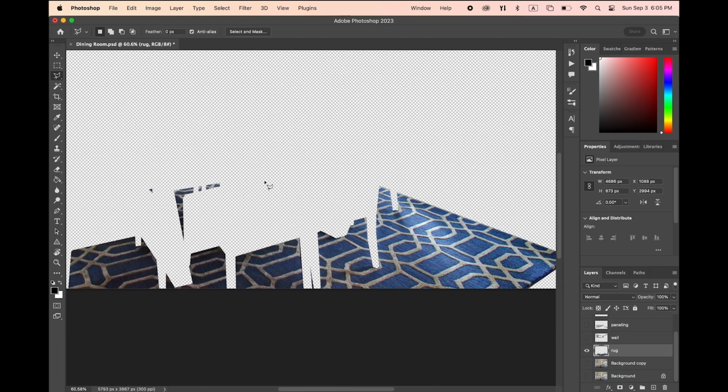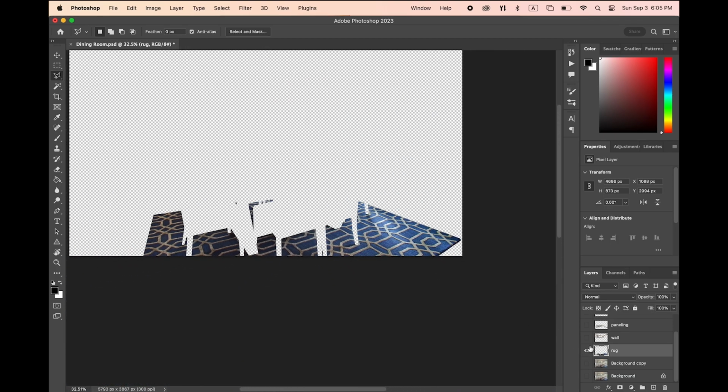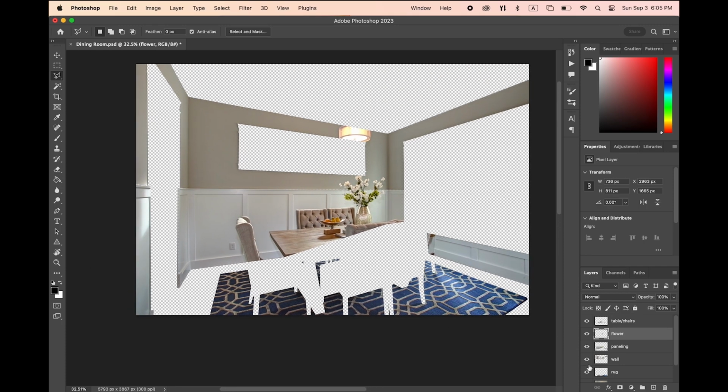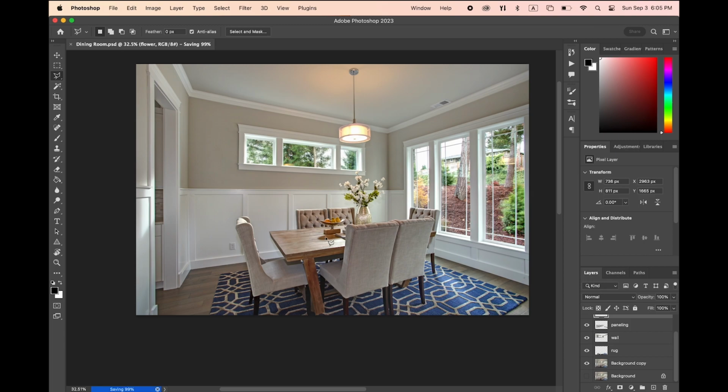You can do the same method with walls, with paneling, with anything. But I'm just showing you different ways to isolate objects, to isolate different areas that you want to manipulate. Turn that background back on. Okay, now we get to the fun part and we get to start manipulating the color. So let's start with the paneling.